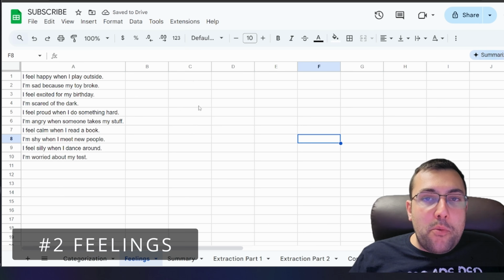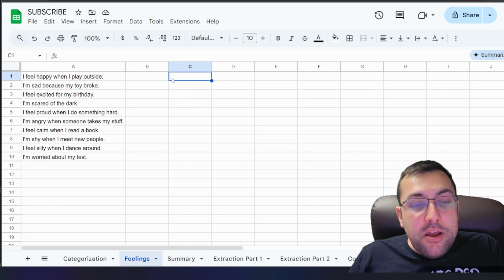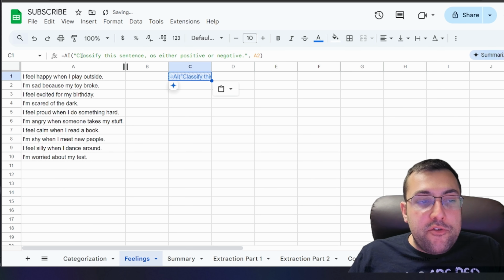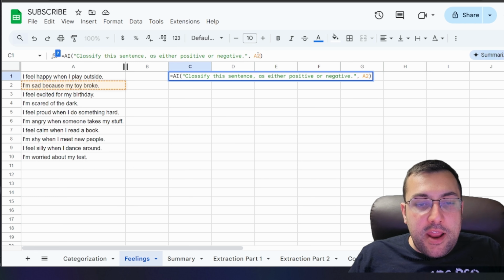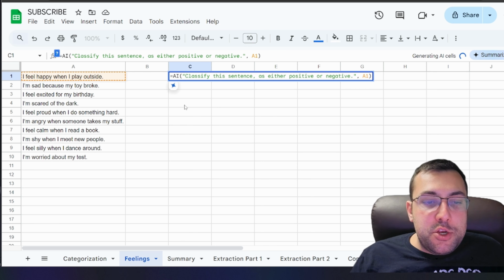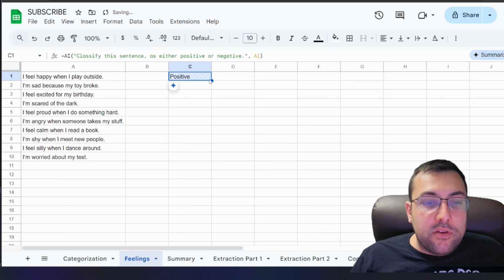The next example I want to show you is about feelings. So we have, I feel happy when I play outside. So this one here is kind of interesting. It just says classify this sentence as either positive or negative, and we have A2, which is wrong. It should be A1, my mistake, and we can hit generate and insert. So it is going to look at this sentence here, and it's going to say, hey, is it a positive or negative sentence? What is the feeling? And it is indeed positive.